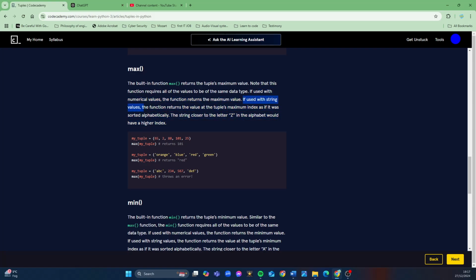If used with string values, the function returns the value at the tuple's maximum index as if it was sorted alphabetically.